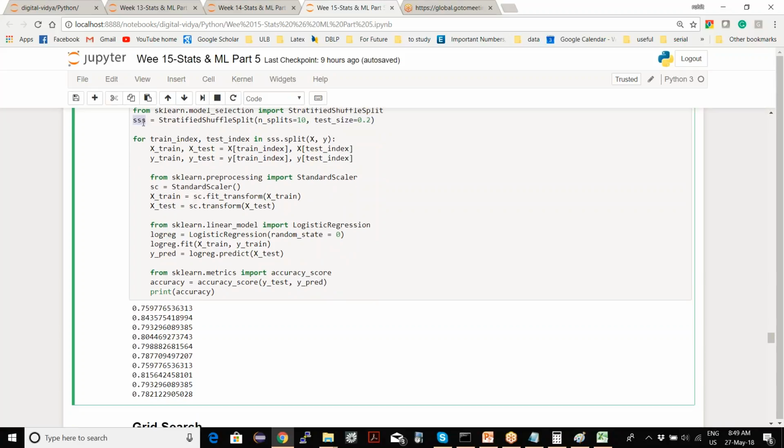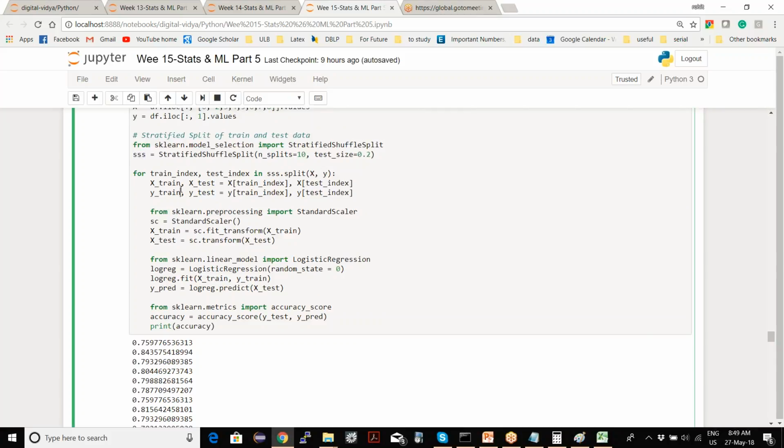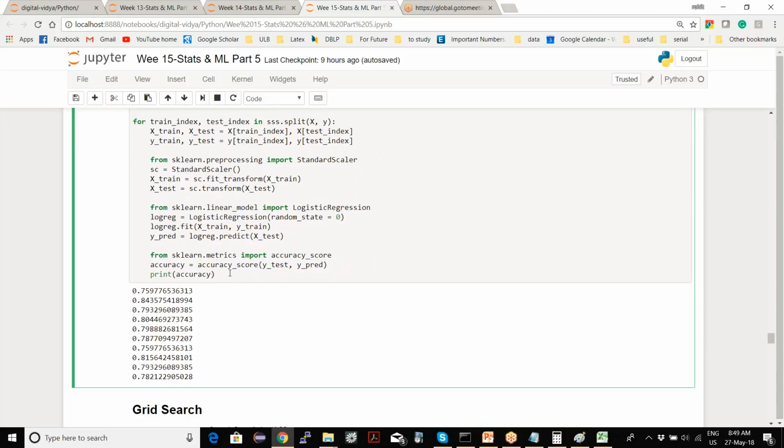So this is actually an array. That's why you iterate over it. For each sample of training and test, you run your logistic regression and you get the accuracy. Okay, and you could take a mean of this.